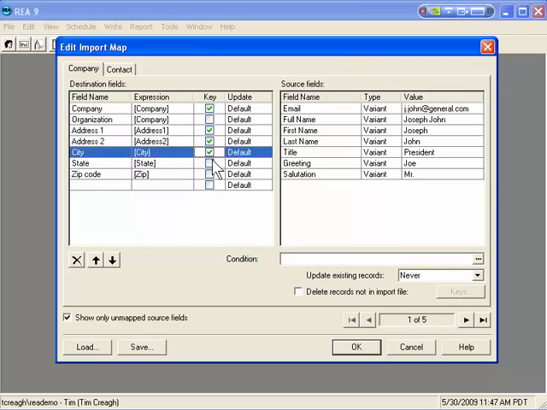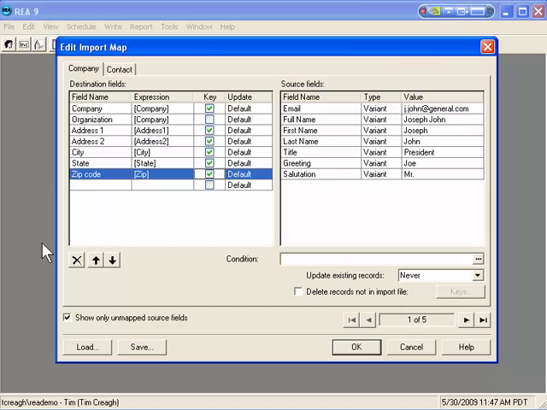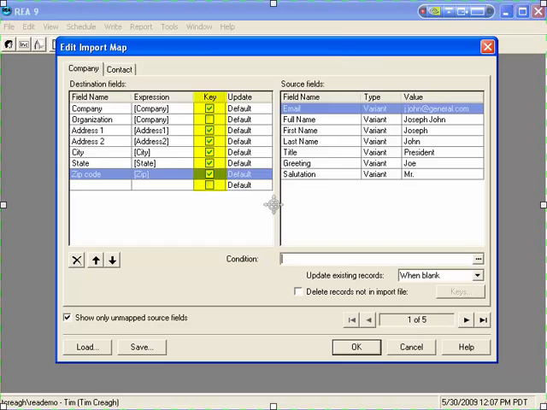Next, I select keys to tell REA how to find duplicate records in my database. You can select as many keys as you want. I selected 6 key fields. This tells REA to check the existing companies in REA before importing the next record in my CSV file for a duplicate. Since I marked 6 fields as keys, the existing record in REA must be an exact match for all 6 fields, or it is not considered a duplicate.